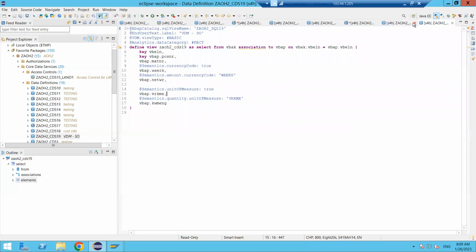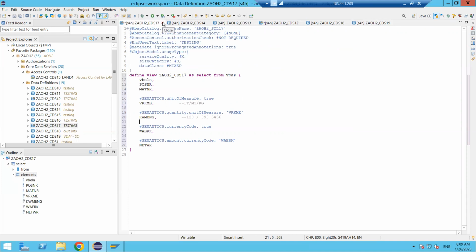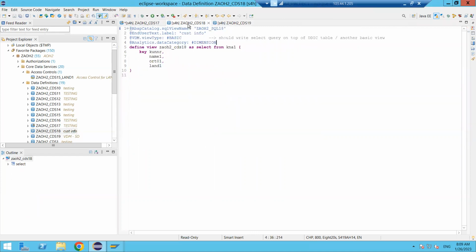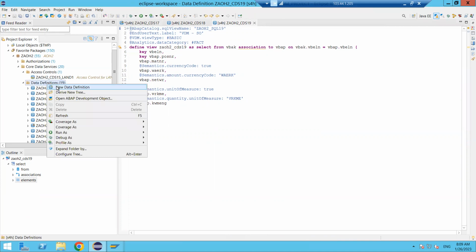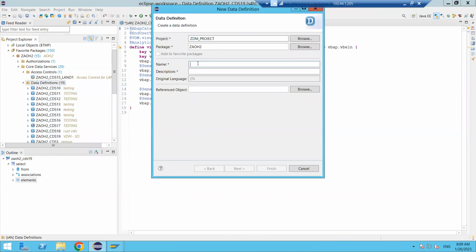Fine. Now series 18 is the basic view and I am maintaining dimension data, and series 19 is also a basic view, but I'm maintaining fact data, right? Now I can go for the consumption view. So here ZAOH2 underscore series 20, and this is for the consumption view for sales.